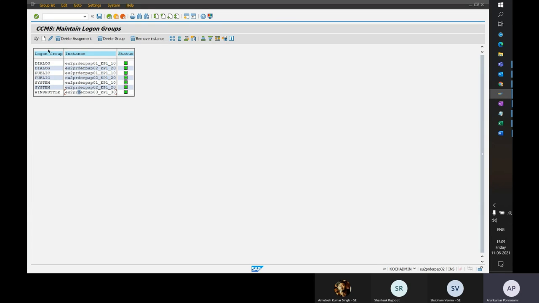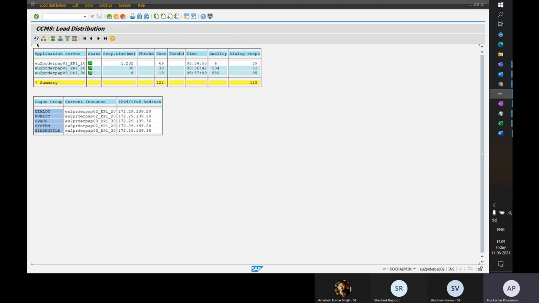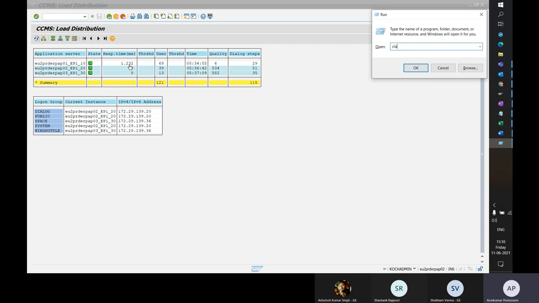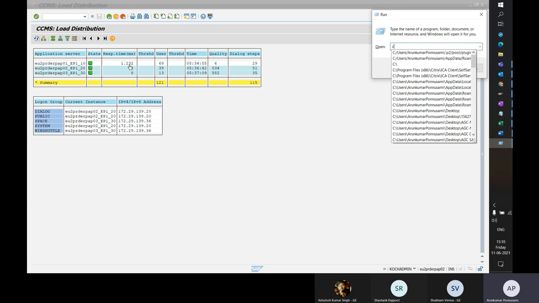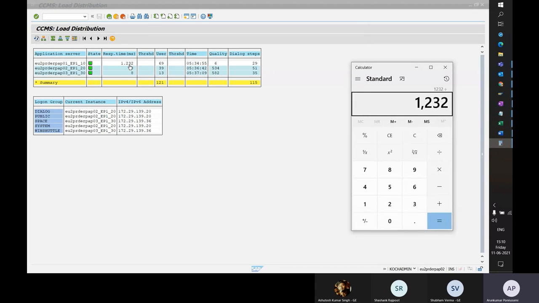Here, if you go to the load distribution, see, the response time is really good. It is not 1 point something, it is actually 1232 milliseconds, which is definitely a proper response time. Milliseconds in the sense, 1232 divided by 60, so it is 20 seconds. A 20 seconds response time for 69 users is really good. We can't say it is a poor response.